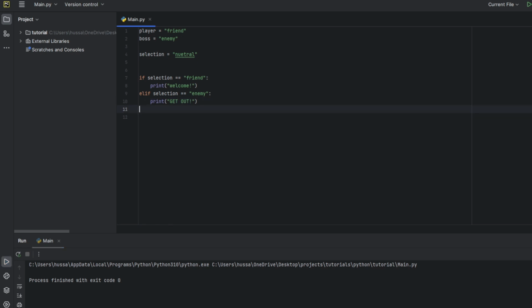Now, if you don't want to detect for a certain thing and you just want to detect for anything other than these two conditions, then just go ahead and say else and go down here. So basically, if it's not enemy or friend, then it will execute this line of code here. So what we can do is print, for example, who are you, of course. And now what's going to happen is that it's going to say, who are you? Because we are neutral, we're not a boss, we're not an enemy, and we're not a player or a friend.